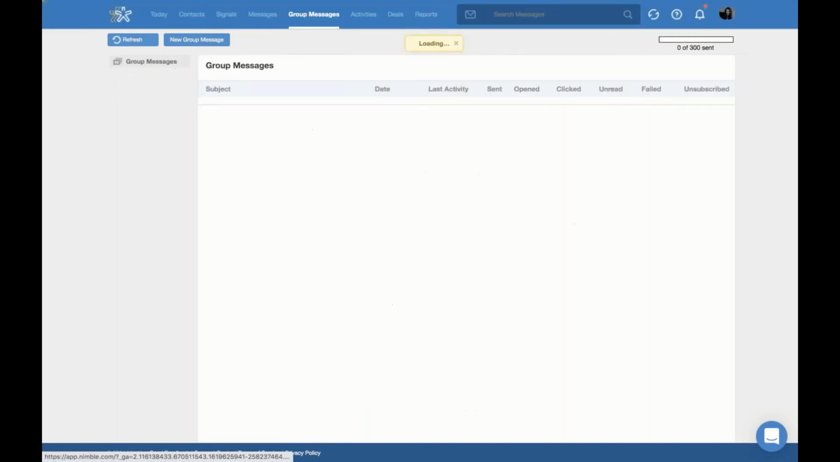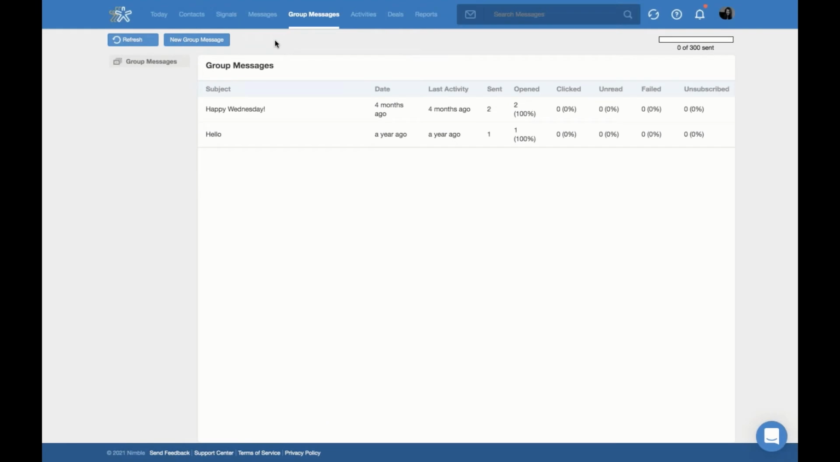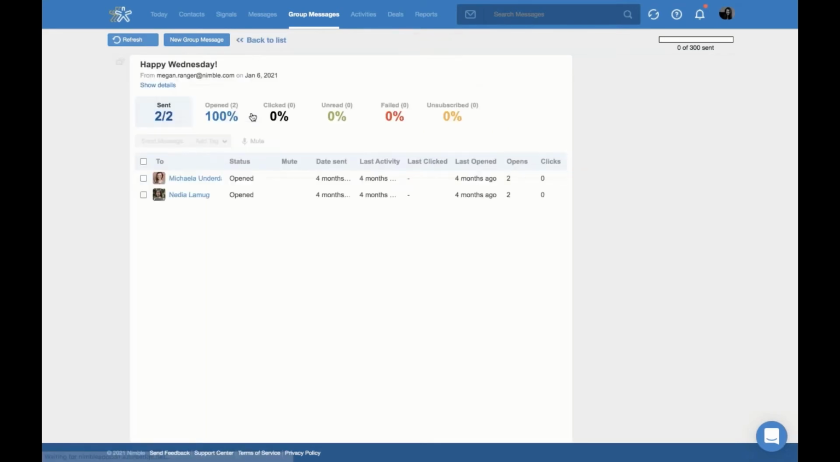So let's go back to the list. And then this would be a report of all of the messages that you've sent. So in the report, you can see how people are interacting with your message. You'll see how many people opened your message, how many of them clicked on the links you included, and how many people have not opened your message yet.